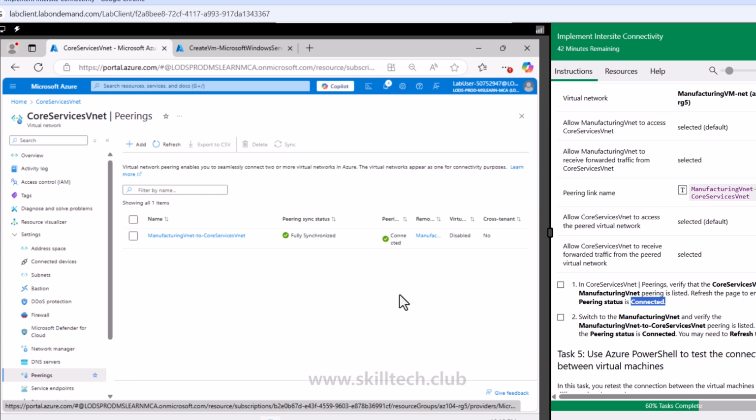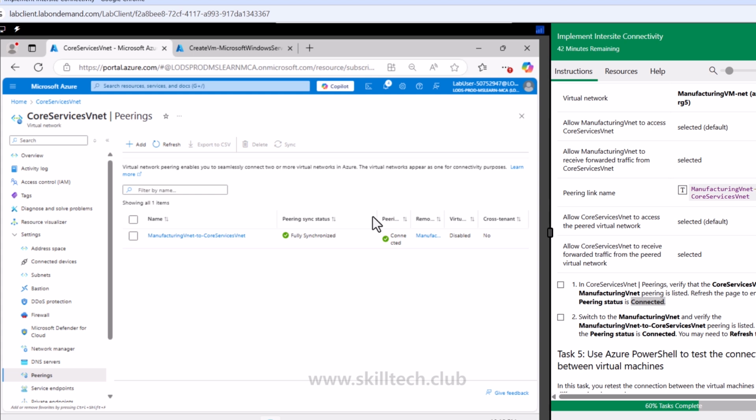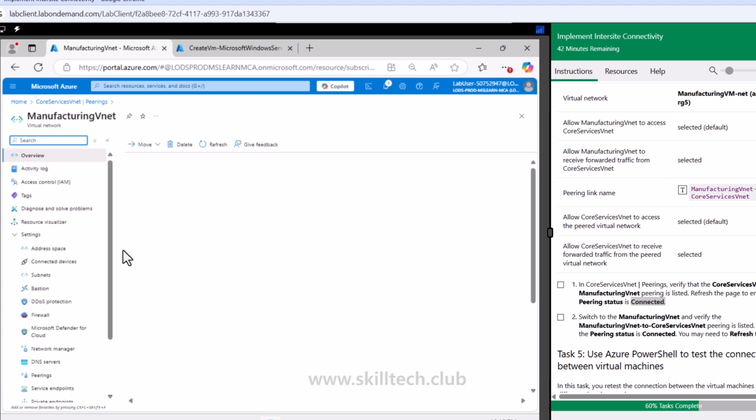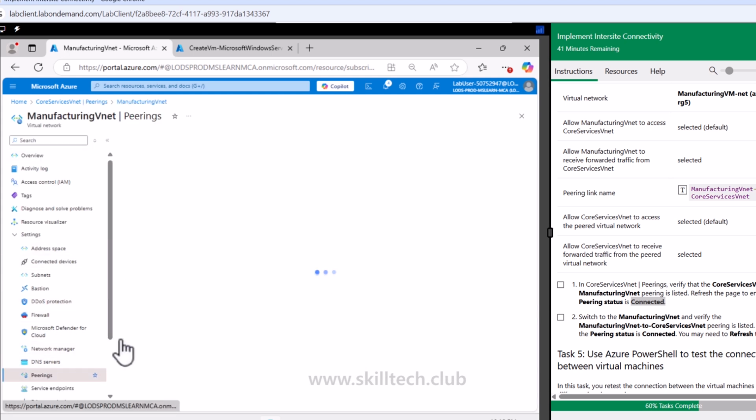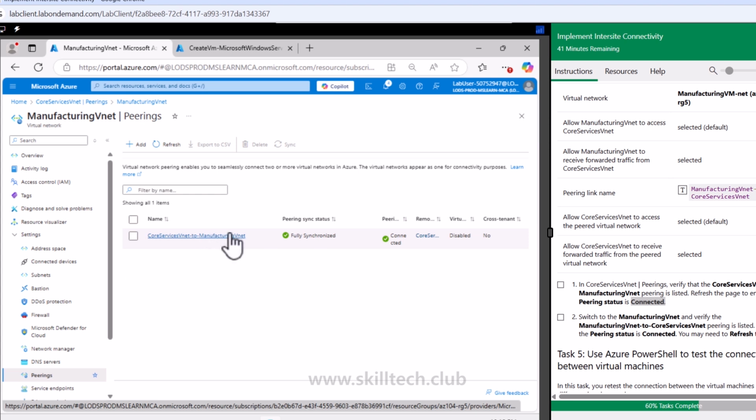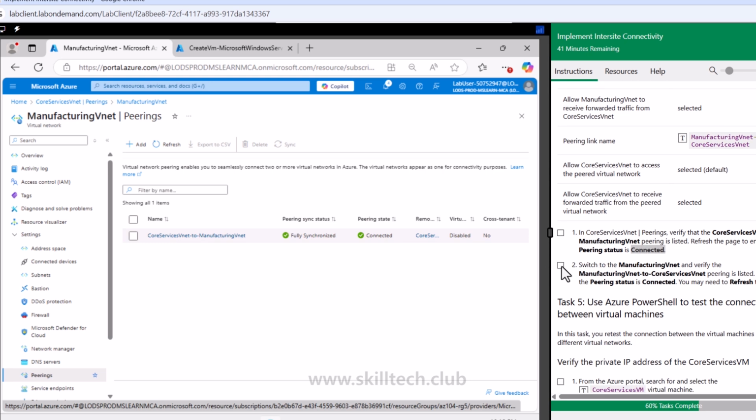So just wait for some time, and yes, I think we are getting connected here. You can see the peering state is showing me connected. It is connecting to which network? Manufacturing VNet. If I go to manufacturing VNet and check the peering, it's going to show me the reverse peering done with that, and in that also it's showing the status is connected. So it means we have done this connection properly, which was super easy to understand.